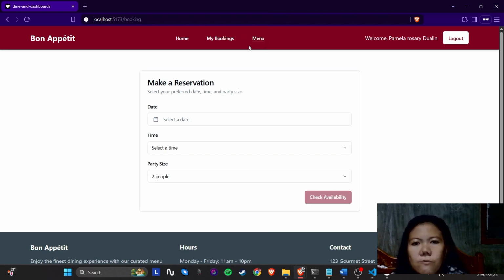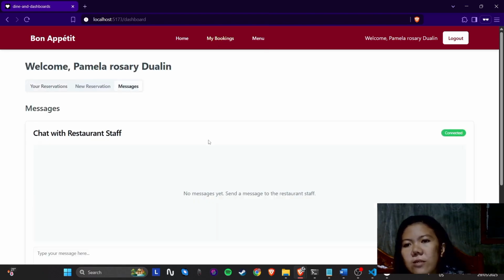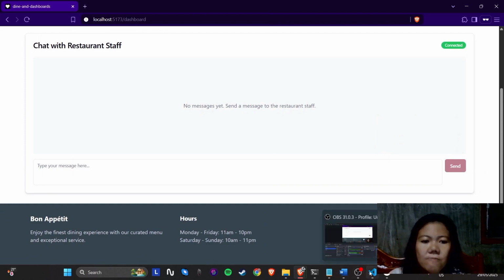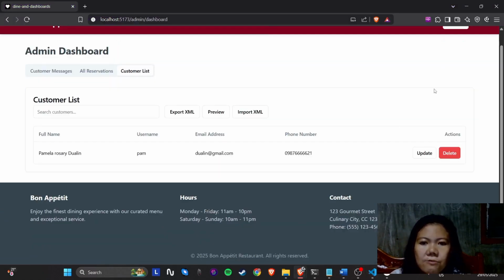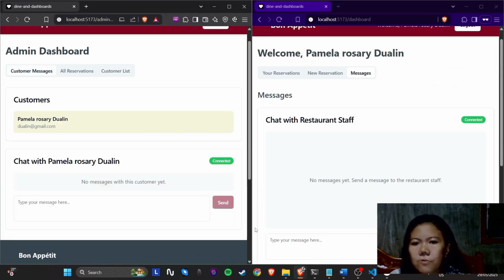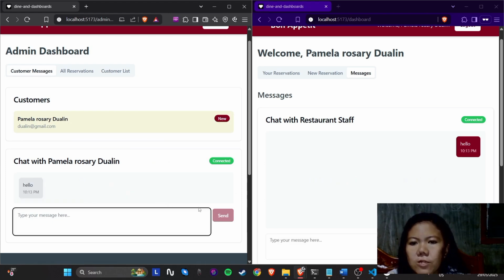And also we will look at the messaging. In the system, the user can message the admin, and the admin can also message the user. Okay.